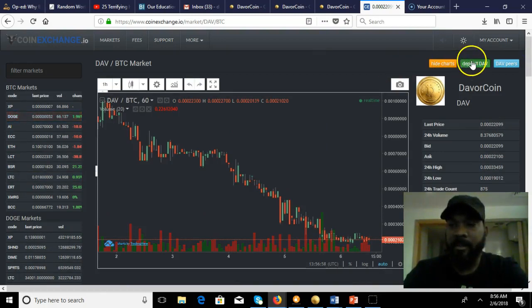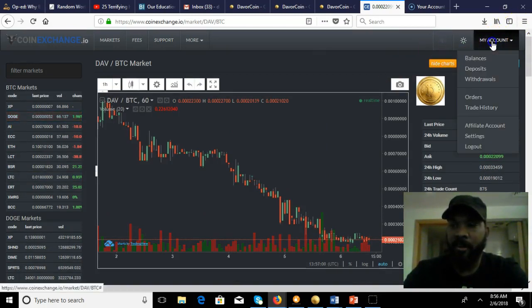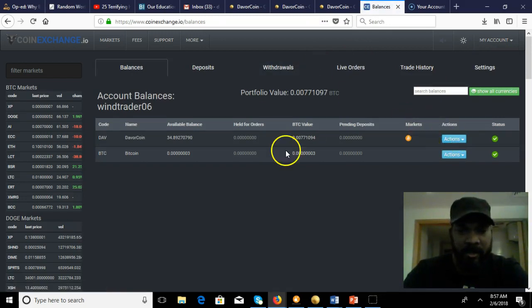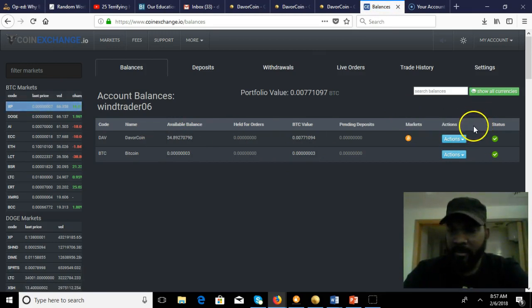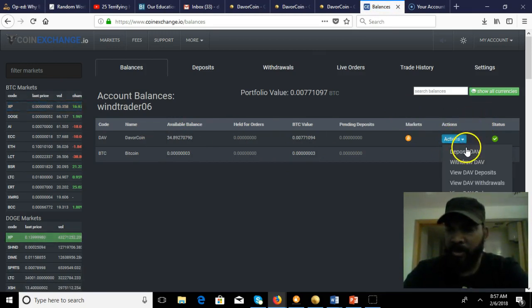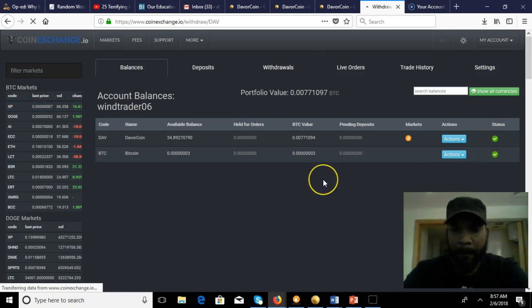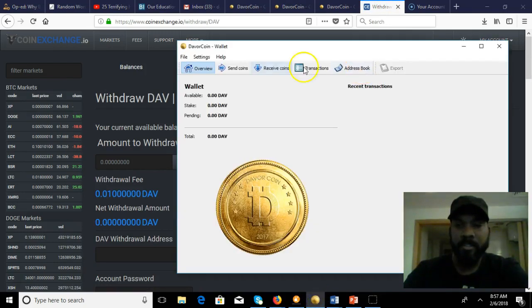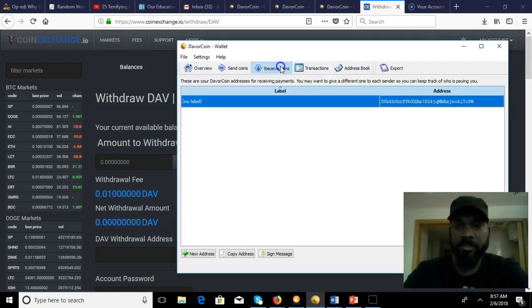Okay, so what I'd like to do now is withdraw the DAV that I've previously purchased on this site. I bought this a couple of hours ago. So here's my DAV. I got 34 DAV tokens here, which I purchased. So I'd like to withdraw them to the wallet. So let's withdraw. So let's see if this thing works. So receive coins, copy address.